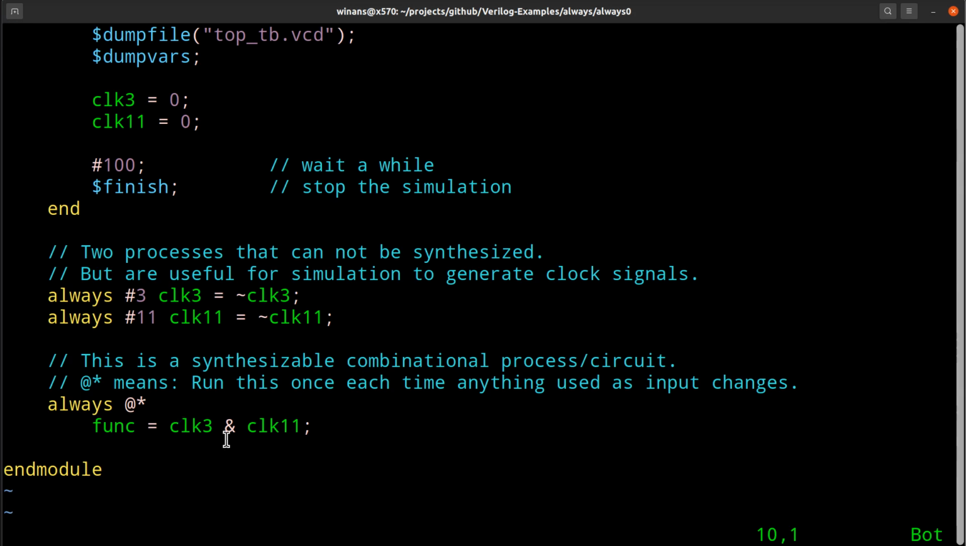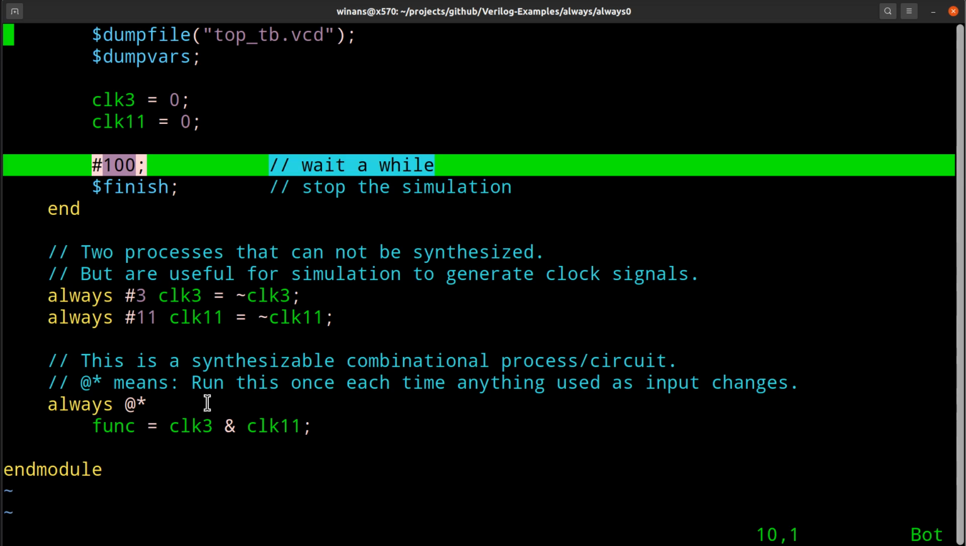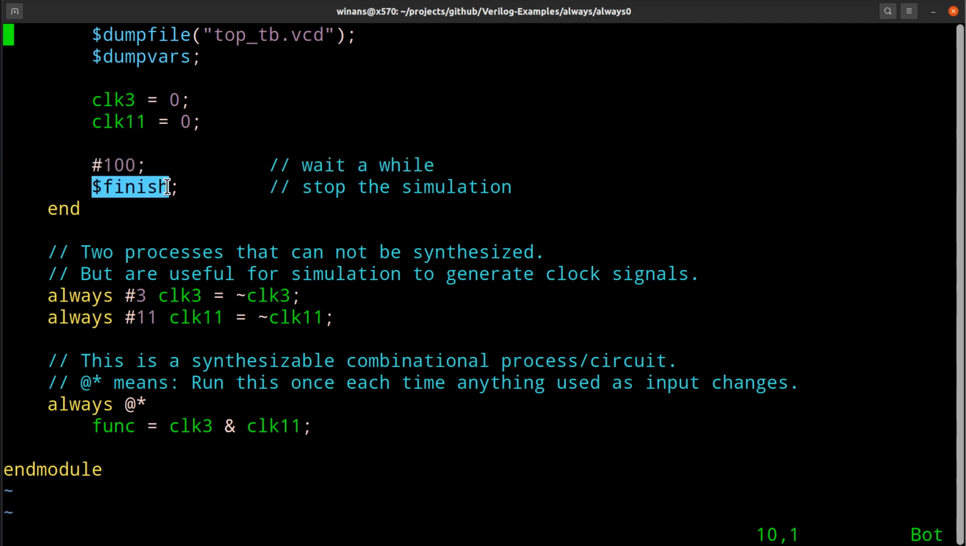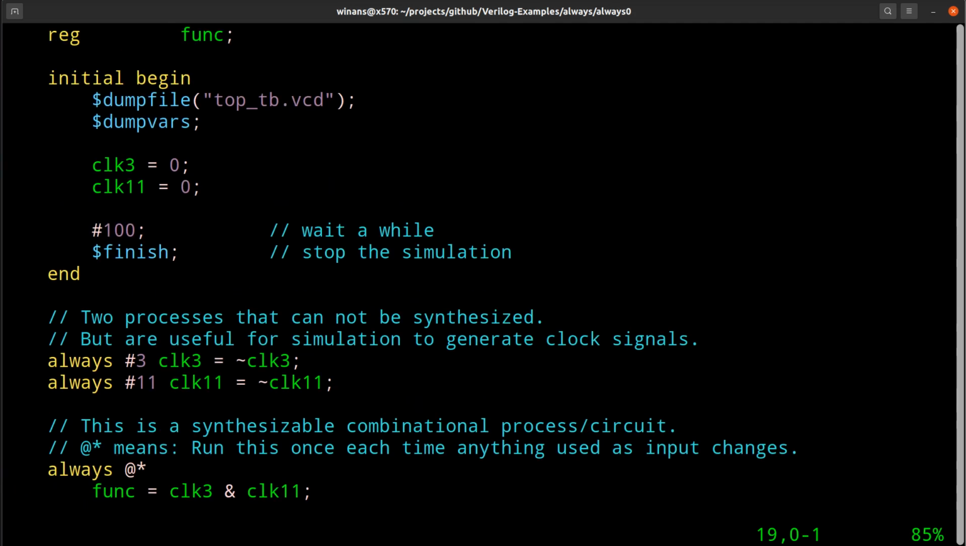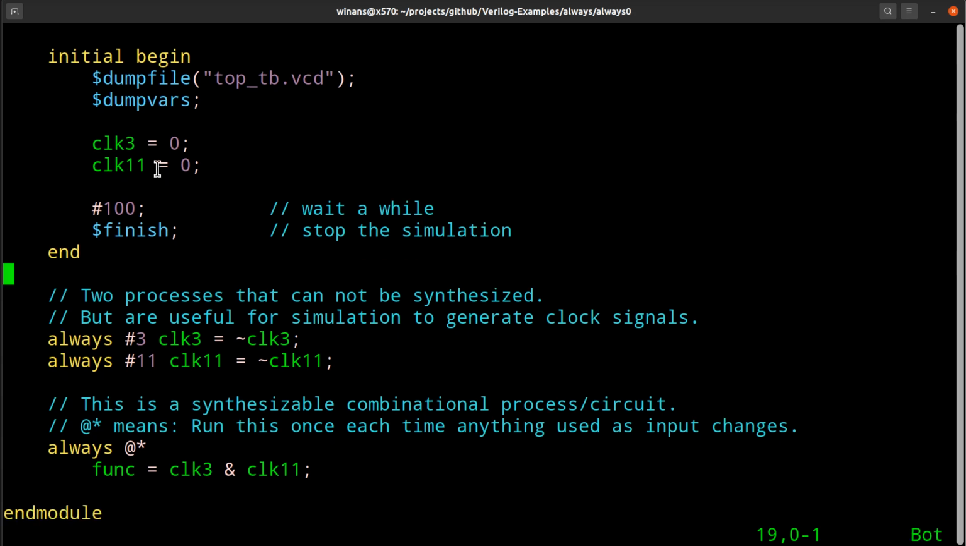If you want to stop it, someone has to finish it. So that's why we just wait a long time, so that everything in this simulation will run for 100 clock tick cycles and then finish. All right? If you don't do this, you can get stuck. So be careful, make sure that happens.